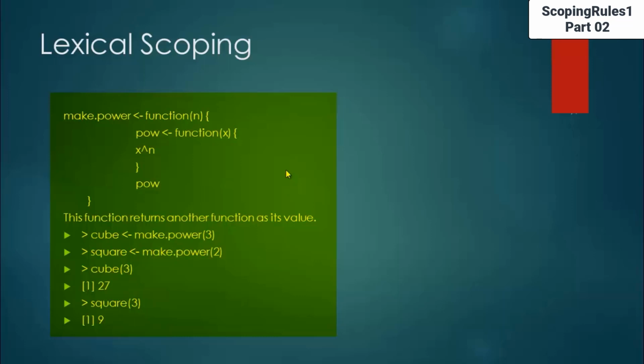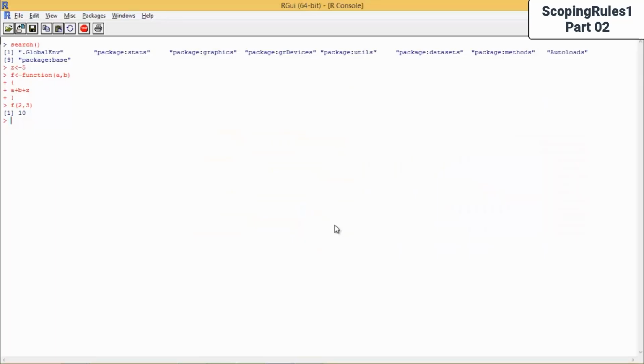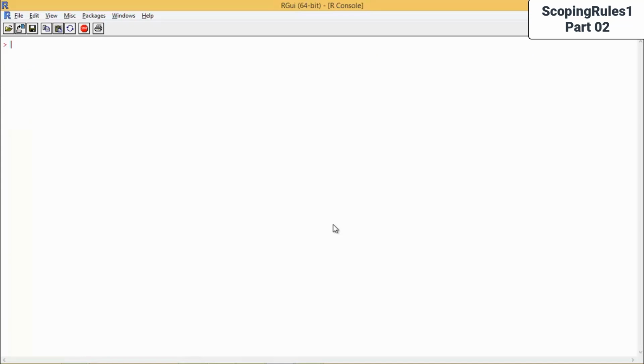What is the value of pow you return? We'll see the example, and we'll put this example in our module. Control L, I'm clearing the screen. make.power is a function I'm defining, which will have a function of n.